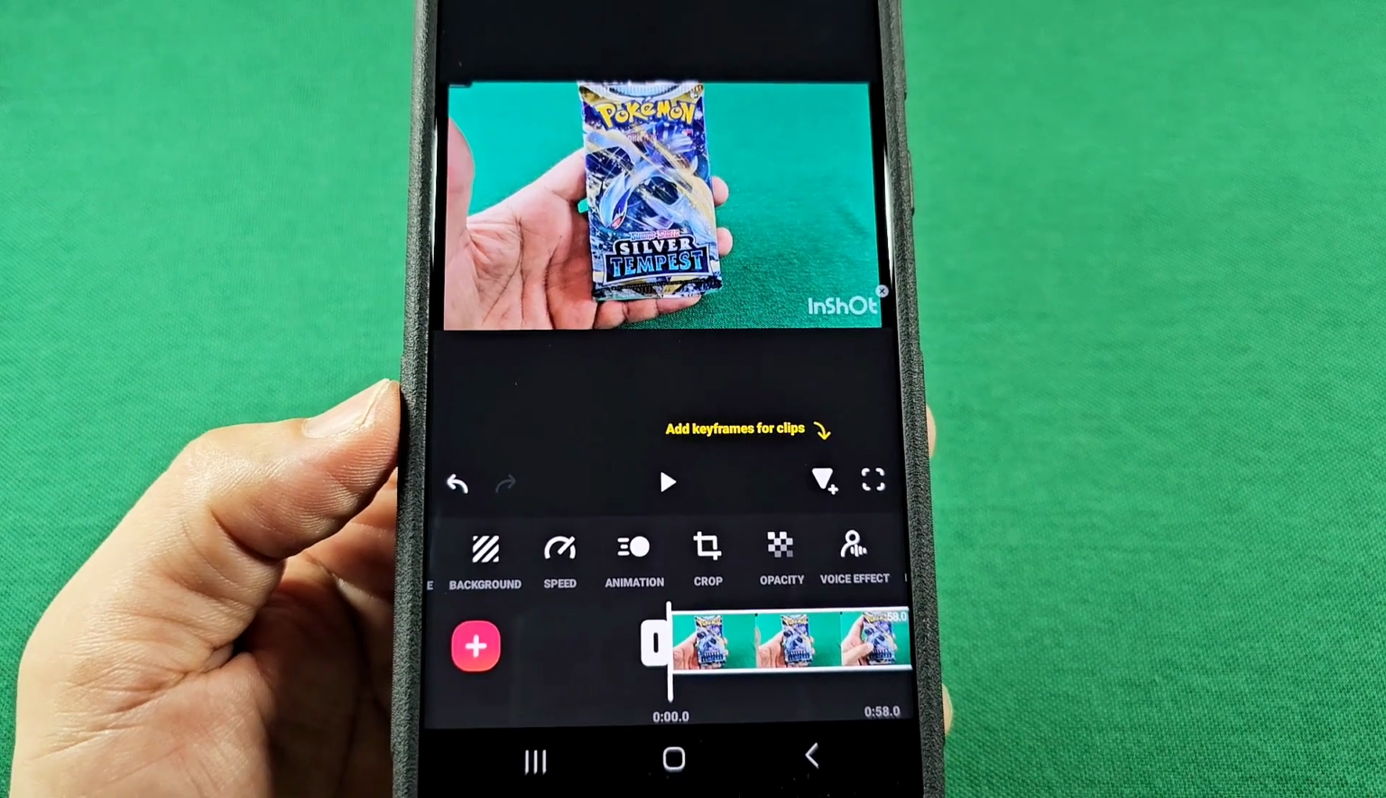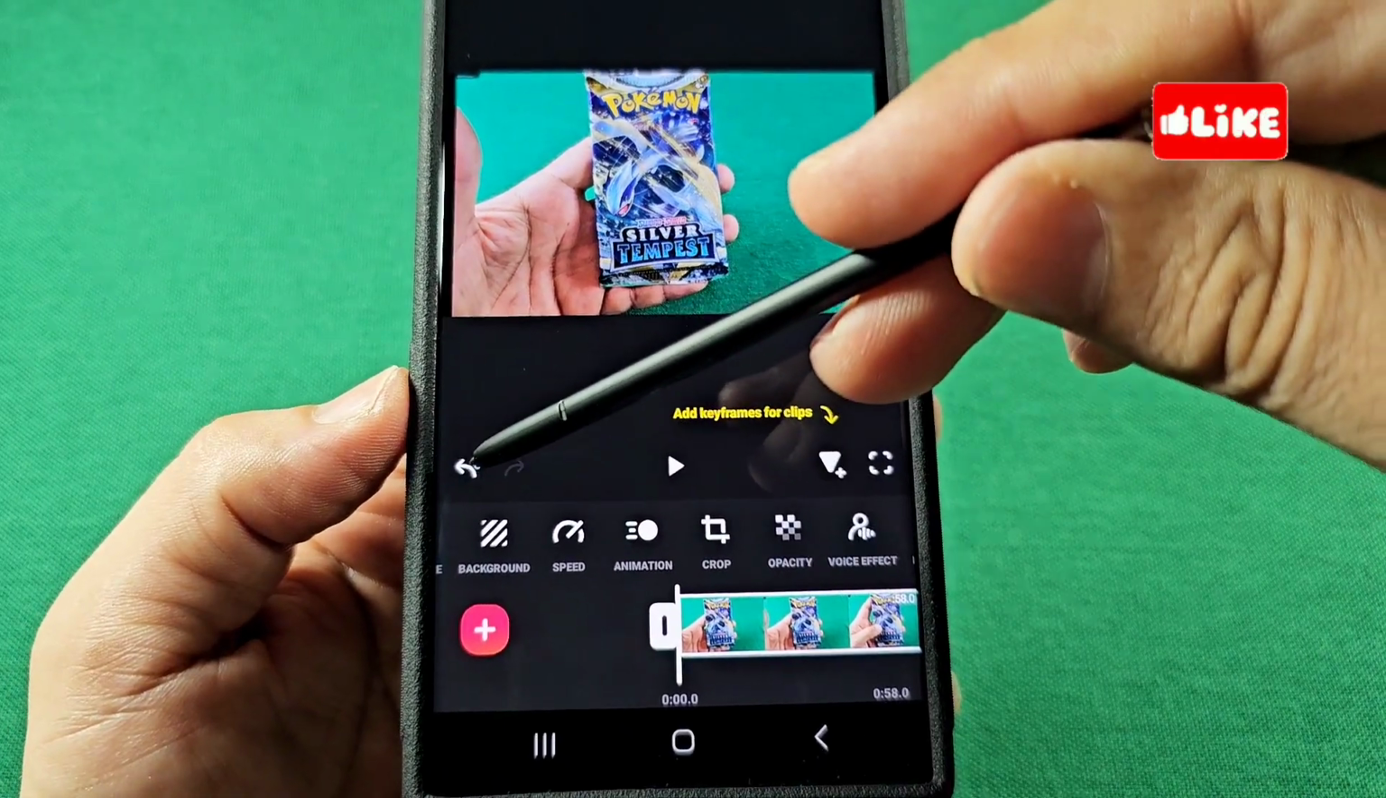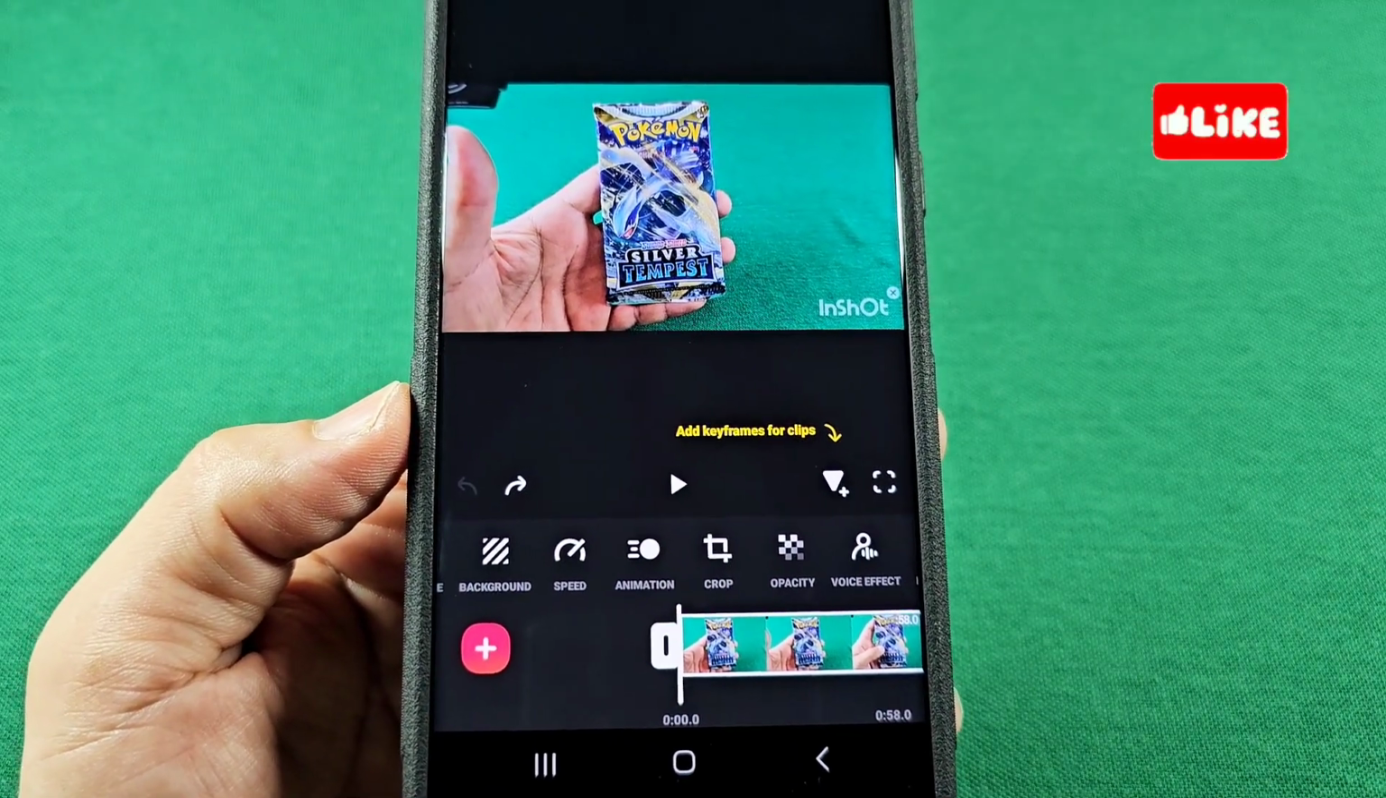All right, now if you did make a mistake, as always, you can use the undo option here to undo any errors, all right? And that's that.